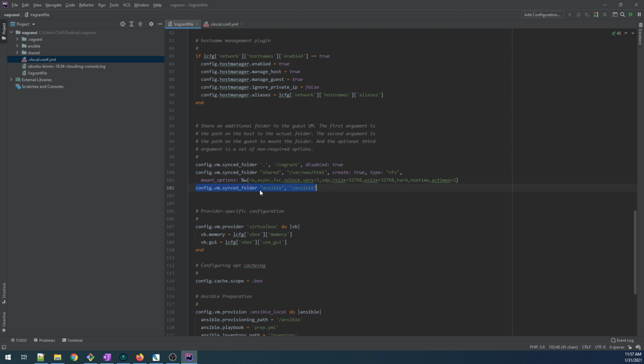We also synchronize, we share a folder Ansible, and this is the stuff that is used for provisioning, for initially setting up our server, for installing all the things that we want, like Nginx, like PHP, like MySQL, etc. And this is gonna be fully automated, which is very sexy.